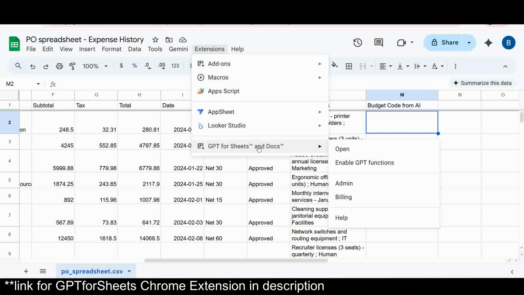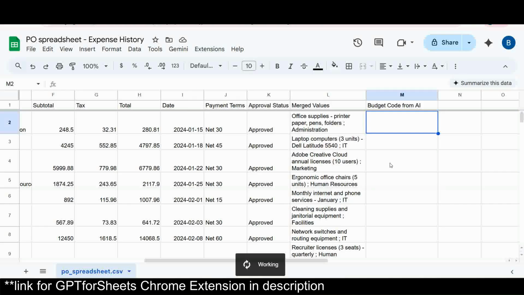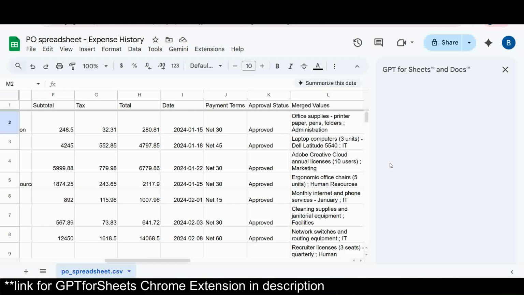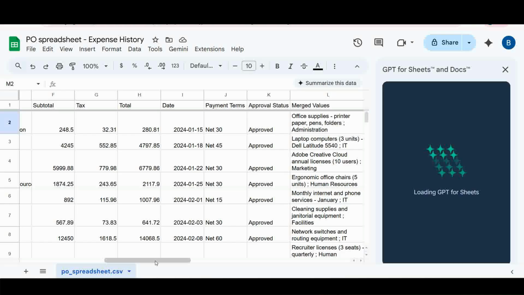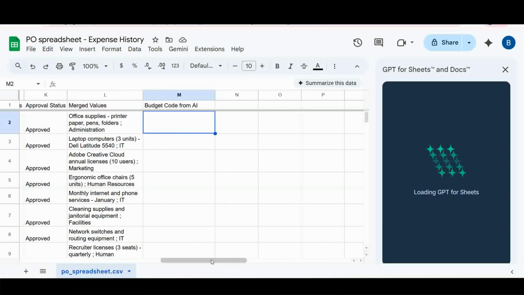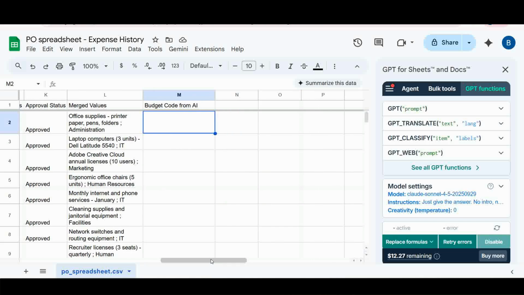So in your Google Sheet, you're going to go to Extensions, click GPT for Sheets, and enable GPT functions. Now that that's there, I actually have access to the GPT functions in my spreadsheet, and I can run AI on particular rows or run AI on a cell and then run AI on that cell and do deeper and deeper analysis from there. So let's start running it.